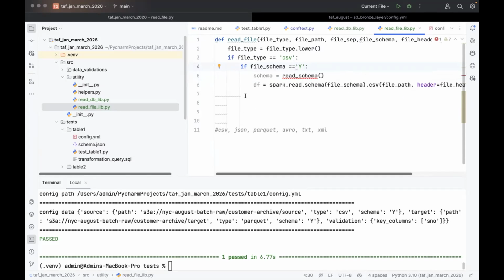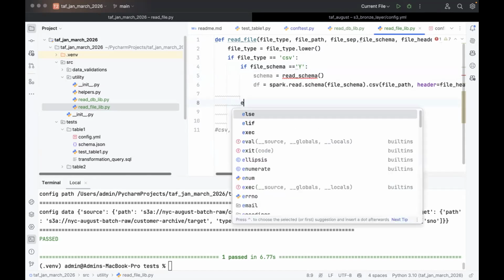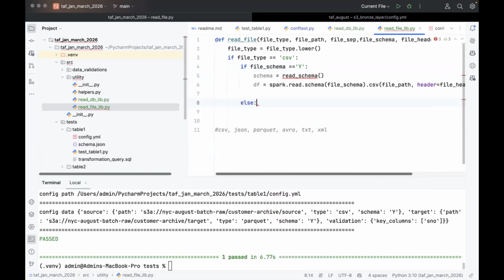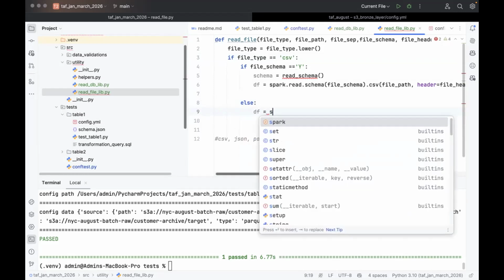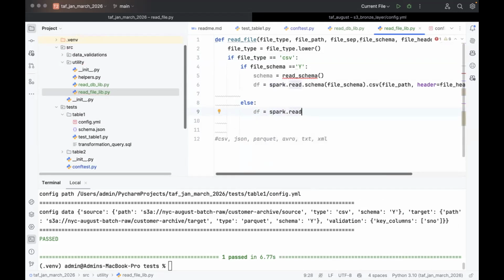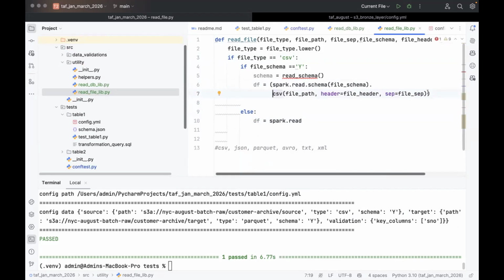Okay, equal to y. Else, if the user has not provided schema, right? So we are inside the CSV and we are checking now if the user has provided schema or not. If he has provided it, we read the schema that is there, the schema.json file. If the user has not provided schema, then we go to the else block and run df equal to spark dot read. Let me make it multi-line so that it is clear. Then dot directly like csv and then provide all these options.